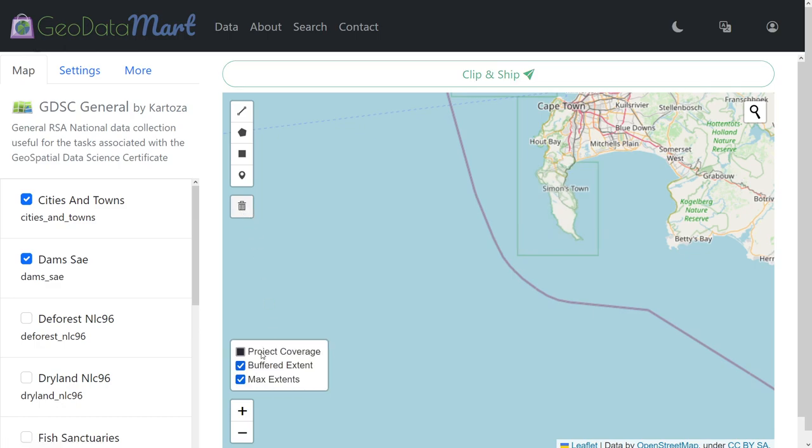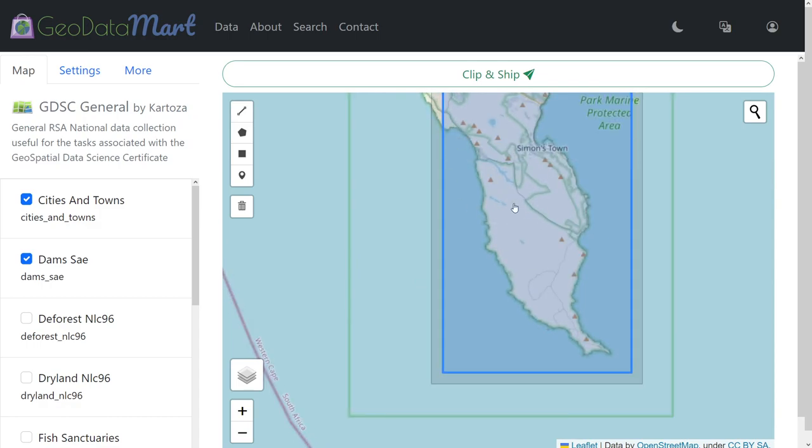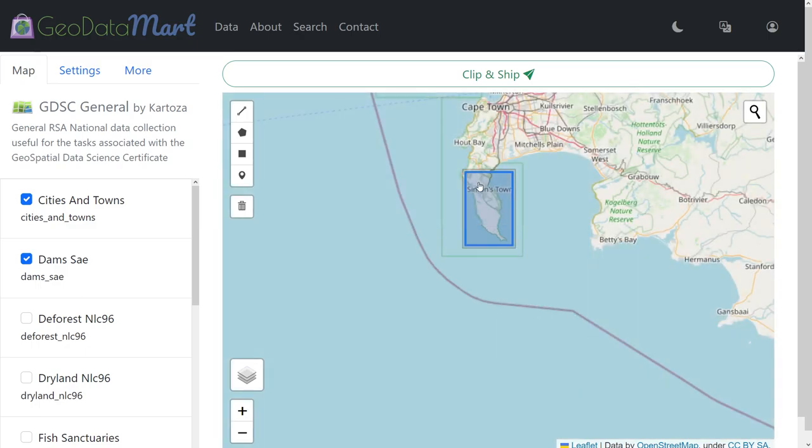You can also, if the project coverage is configured, add that. So you can see this green buffer around the border of South Africa. That represents where data is available in this project. If you draw your region of interest and you would not like to see the maximum extent, you're only interested in your region that you've digitized, you can toggle that off or on. And the same goes for the limits.